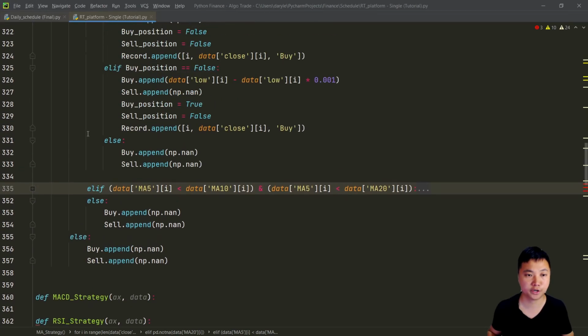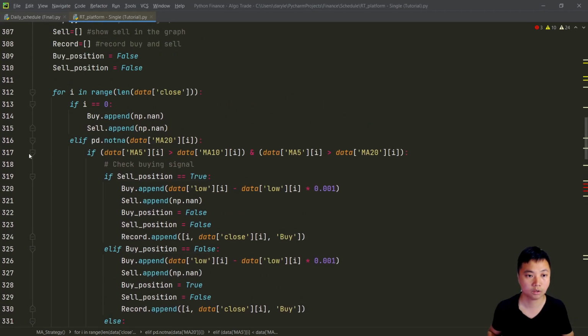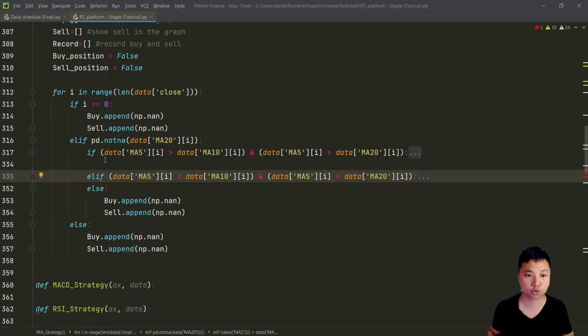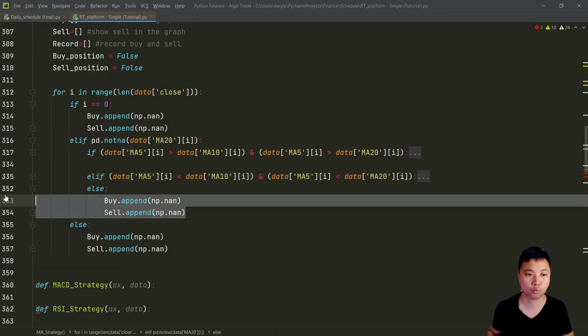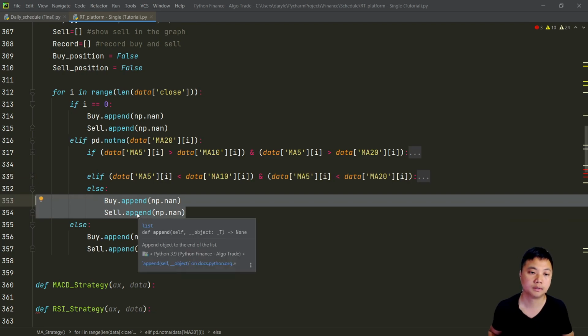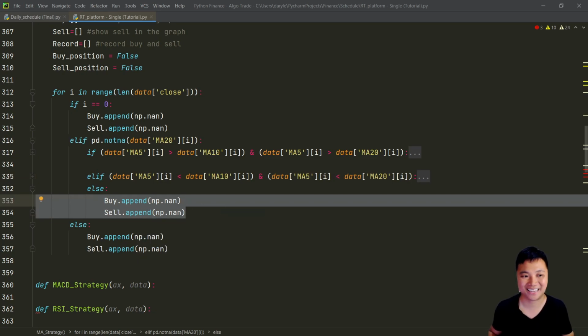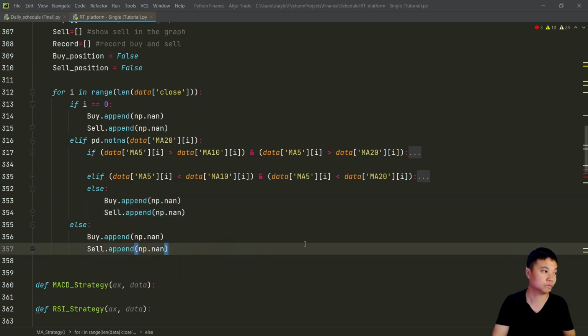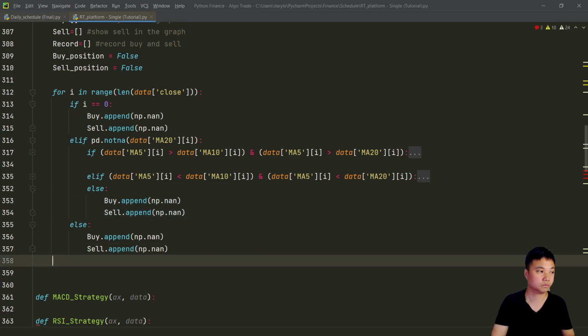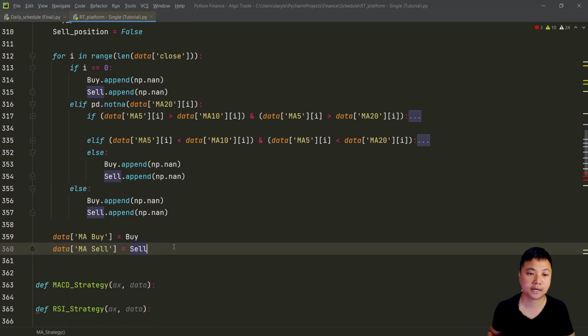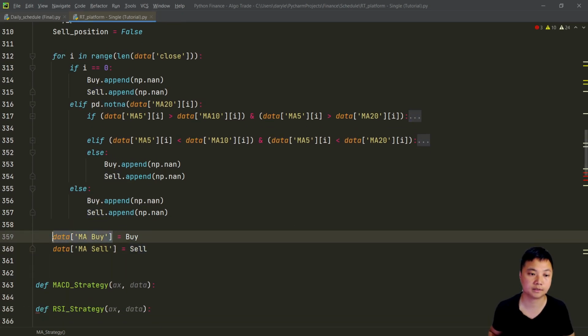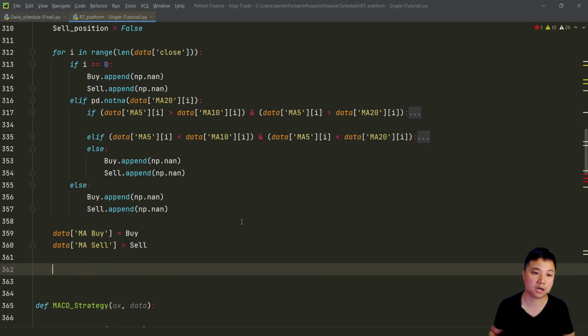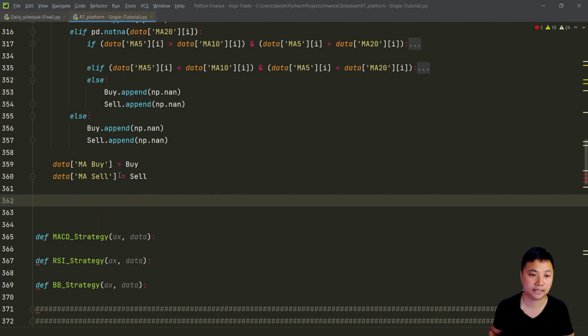And if there's no crossover that triggers these two conditions, we will just continue to put NaN into the buy and sell list. That means we will just continue to do nothing. And finally, we can just append these lists into the data frame. And here I just named these columns MA buy and MA sell.